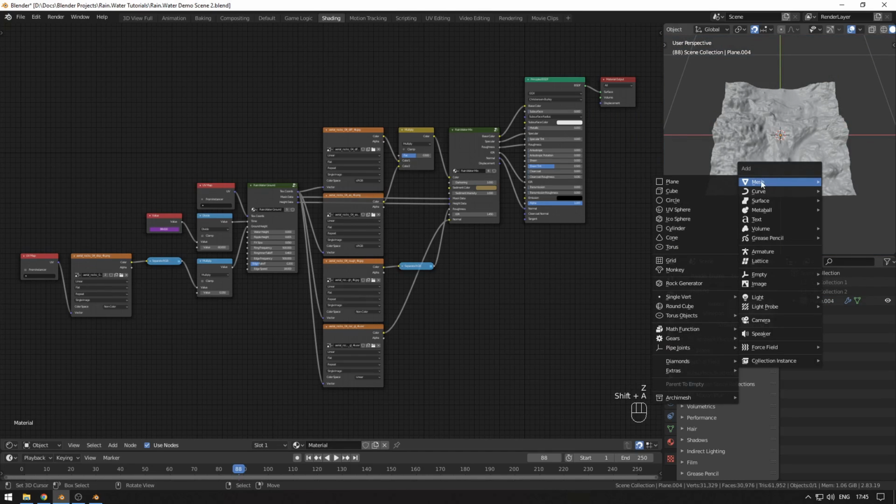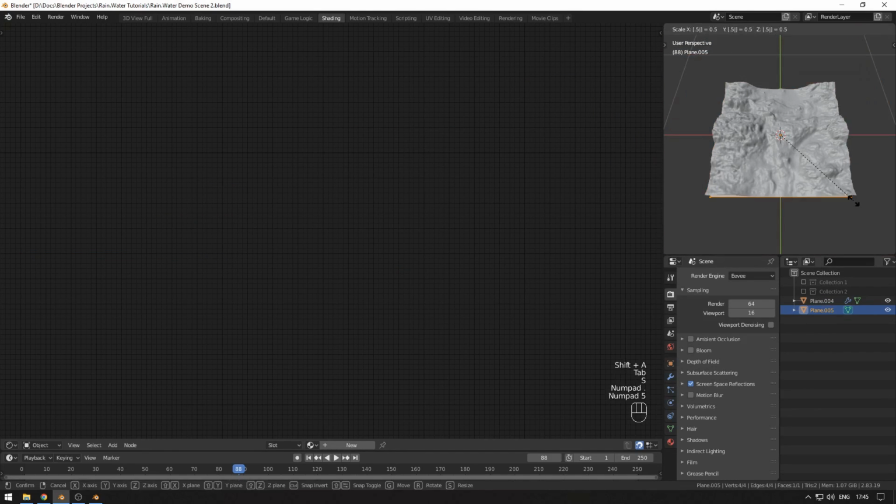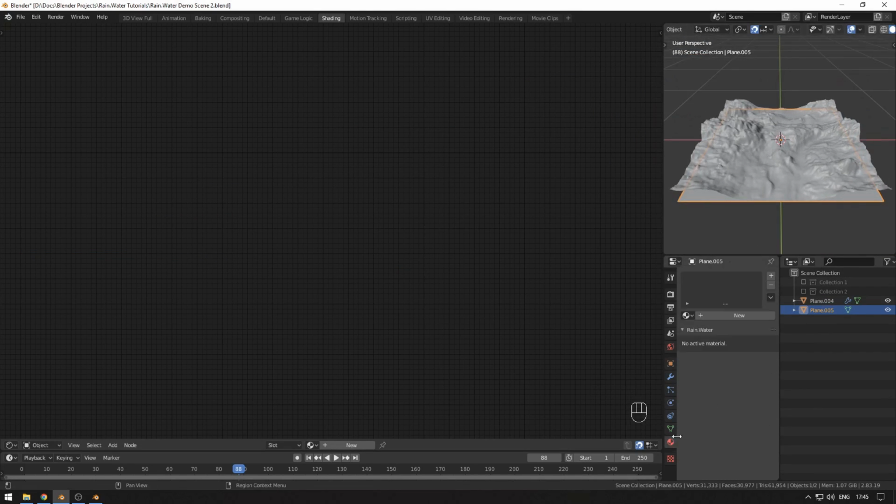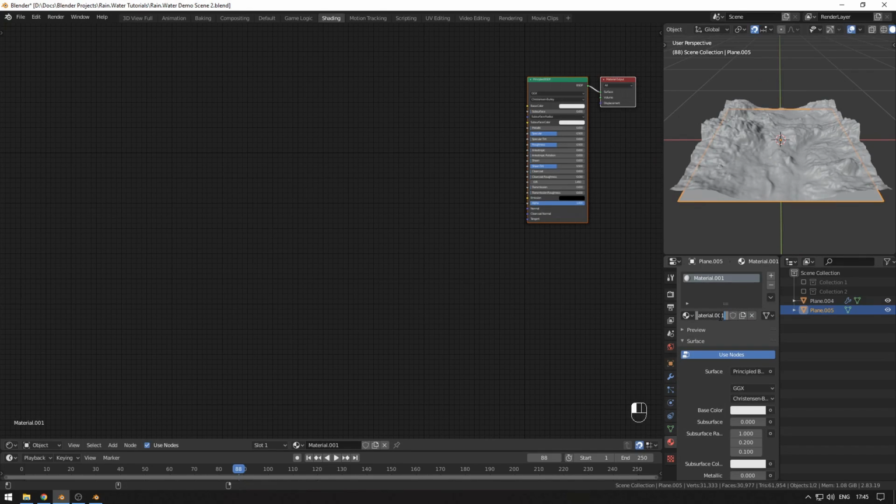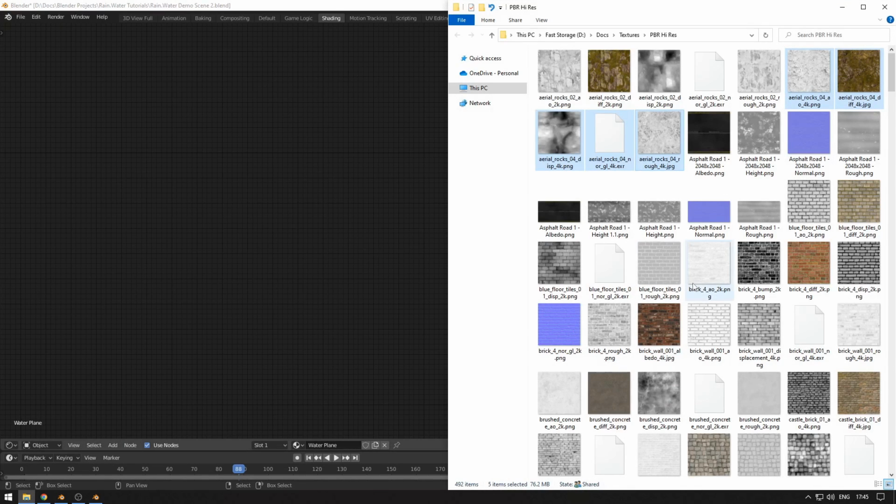Let's create a water plane. We'll add a new plane, scale by half. I'll give it a new material called water. I already have a material called water. I'll call this one water plane. There we go. I'll need to use the same textures that I used for the ground arrangement. Drag them in as well.